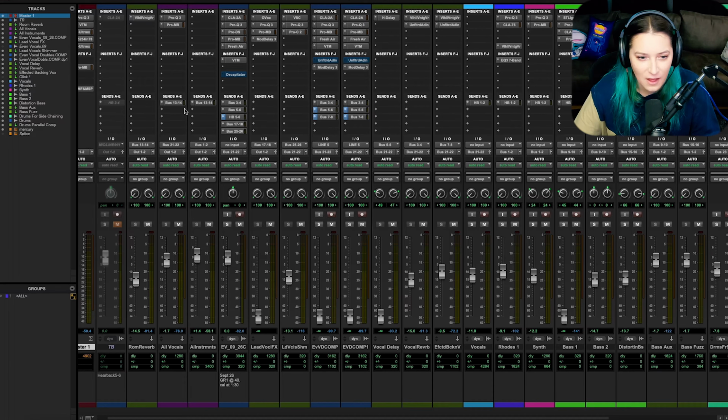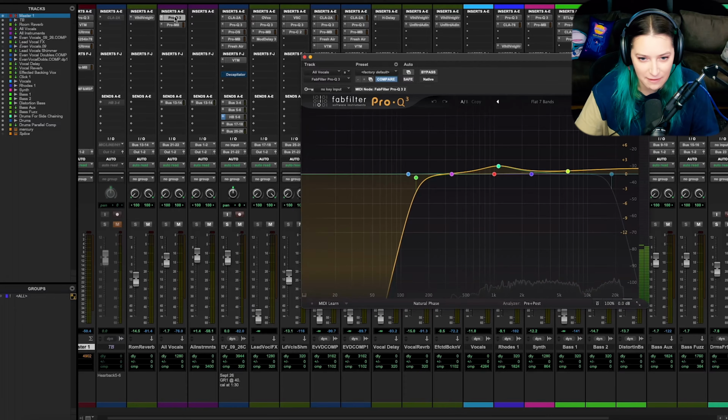All right, so first of all, this one's super easy, it's the Fabfilter Pro-Q3. Whenever I'm using EQ, this is one of the first ones I almost always reach for. I use this in every single session. I love this EQ. I usually go over to the flat 7 bands and then I will switch over to natural phase when I'm mixing, and then I'll just go for it.